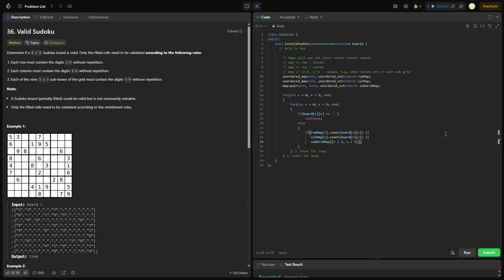And we need to count that, right? Make sure that we're not seeing the value that we're on for a second time for that particular subgrid. So we're going to do count board RC. Okay. Now, if we're seeing any of these for the second time, in the same row, the same column, or the same subgrid, we have a problem, and we have to return false, right?